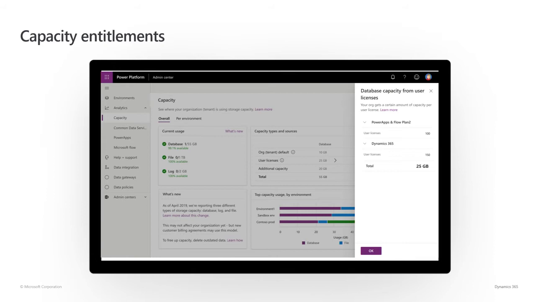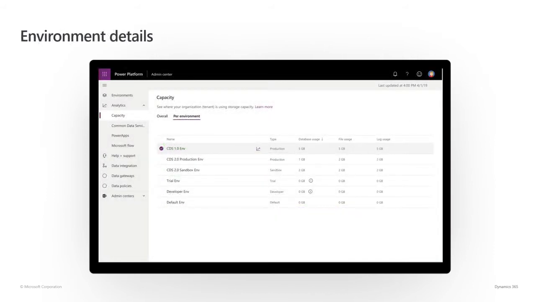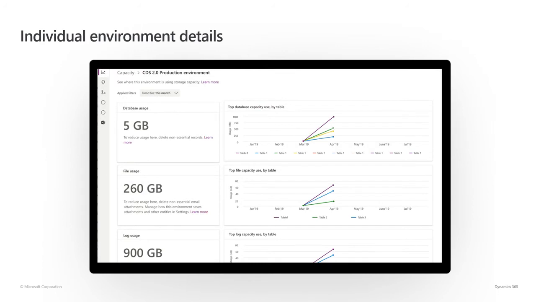You can click on any of those arrows that you see. Right underneath the database for user license, you see 25 gigs, and there is this arrow that takes you to more details on how we calculated the 25 GB. So it gives you a breakdown of how many licenses you have and how the calculation actually happened. You can click on per environment on the top, which is literally next to the overall section, where it gives you the list of environments that are part of your tenant. And you can see for every environment what the consumption is at database, log, and file. And then you can obviously click on a particular environment and look at the details.